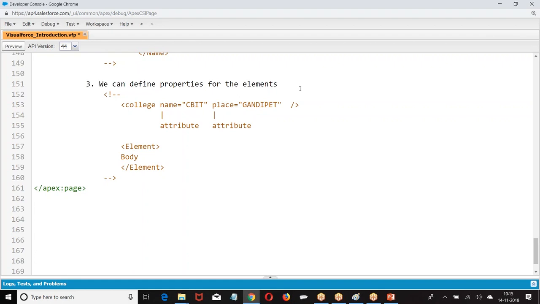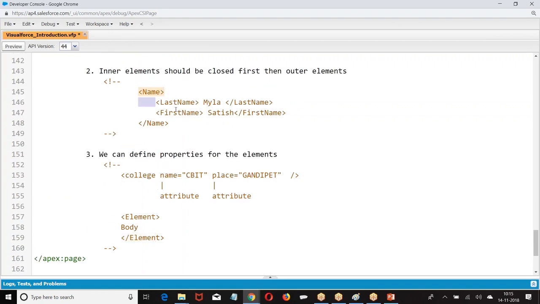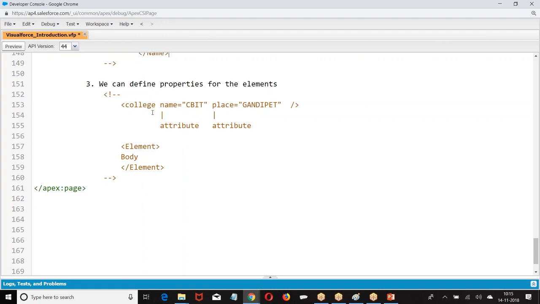Now in here, I am not writing anything in the body. I open an element, I close an element. If you have anything to write within the body, I will open, body, close. Are you clear about this? Okay. Now, here, how are you defining the properties? Element, property, attribute, value.